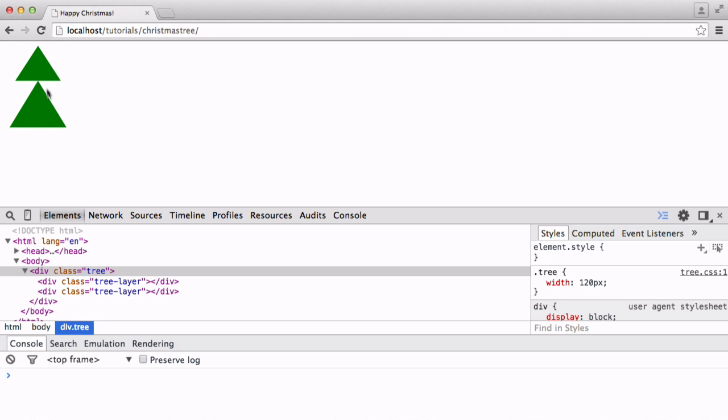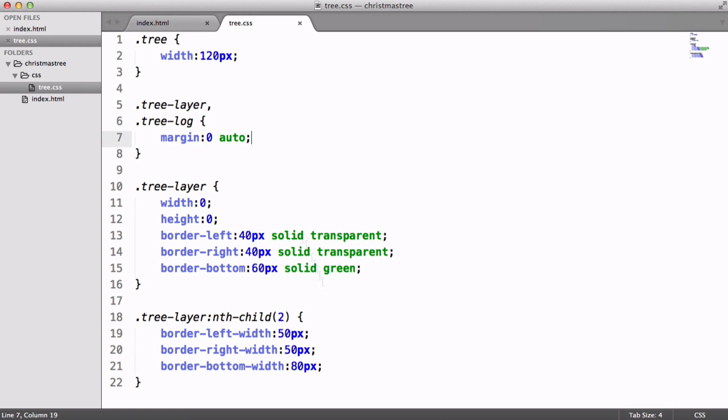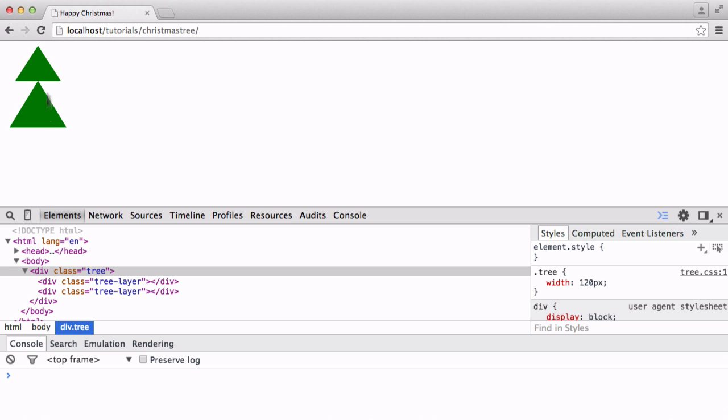But the Christmas tree is not looking great because this needs to push up a little bit. So let's go ahead and do that now. All we need to do for this is set the margin top to a negative value. So in this case, we'll say something like minus 30 pixels. So that's going to push this up minus 30 pixels. And now we have the first 2 layers of our tree. So it's starting to look really cool.